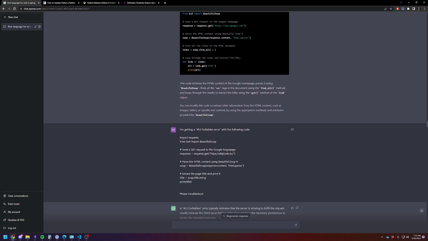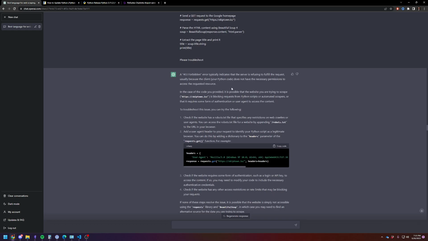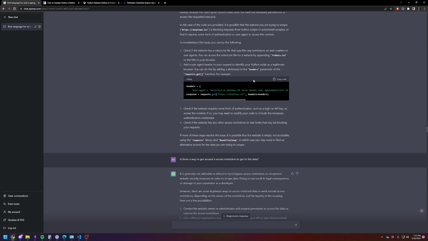I tried a different web page, skiptown.io. I was getting the 403 forbidden. It was telling me that I guess you can block the scraping ability, which I didn't know. So it was saying it was unable to fulfill the request, permissions. It gave some suggestions for how to maybe get around it, as a user agent as opposed to like a robot.txt file. I didn't really look into that any further. Figured it doesn't matter right now. I don't need to figure that out.